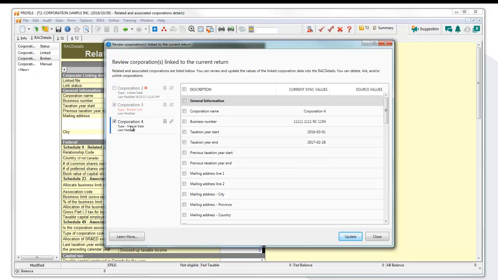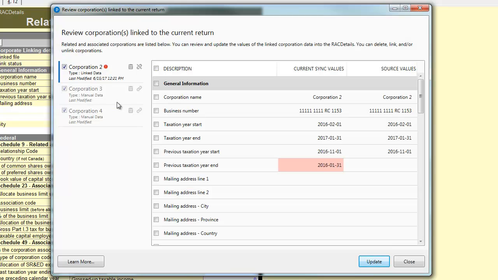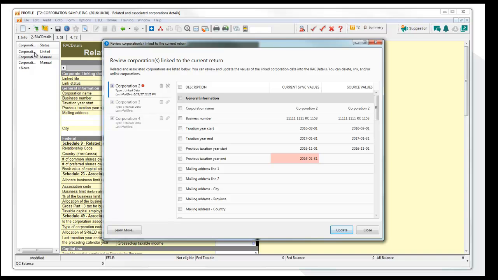I'm going to uncheck these first, and then I'm going to just select corporation 3, and I'm going to break the link because I want to disassociate the corporation link from that old original file path or file directory. I'm going to unlink it, and once I do that, you notice that on the left side here you'll have it as manual. So once you unlink it, that associated corporation becomes a manual status.